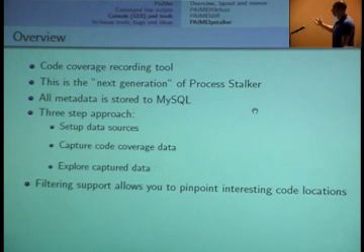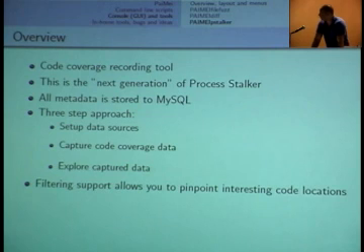All right, so then the big meat and potatoes of the console, the reason why I was motivated to write it in the first place, is the code coverage tool, which is the next generation of Process Stalker. One of the huge improvements is all the metadata that's stored in MySQL. So you no longer have to deal with all these files that are disorganized and hierarchy is going on.